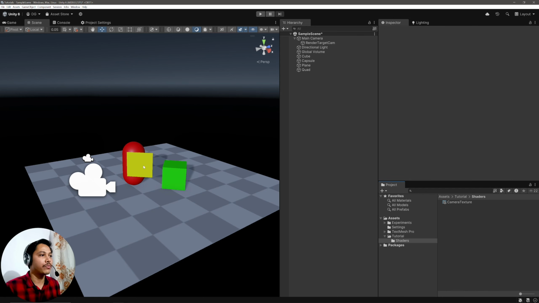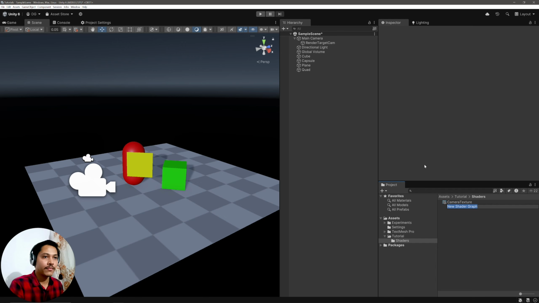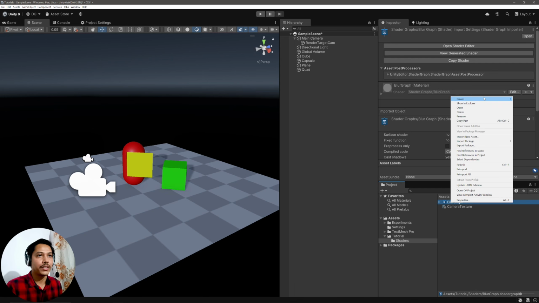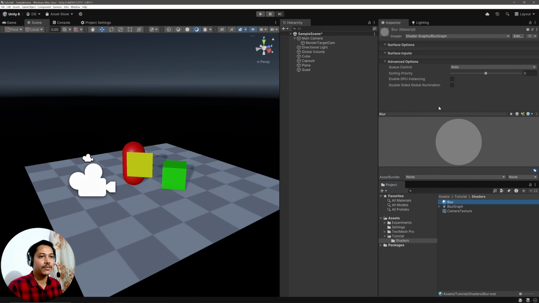Let's say I want to make this yellow quad a foggy glass. So let's first create a shader graph. And in URP, I'm going to select unlit, but you can also choose lit, depends. I'll call it blur graph. Then I will also make a material for that. Let's call it blur. And I'm going to apply it to my quad.